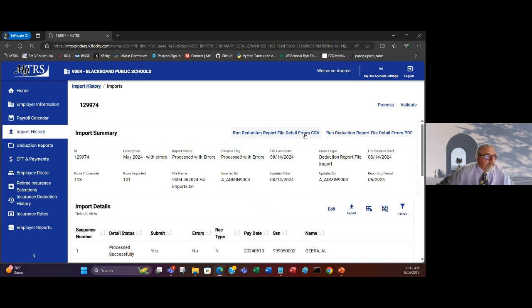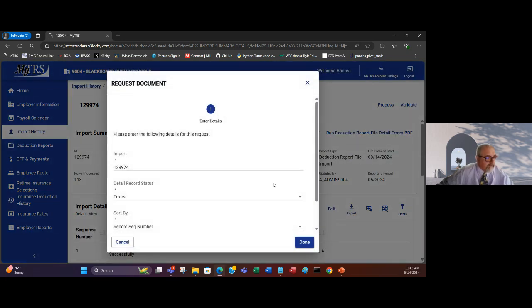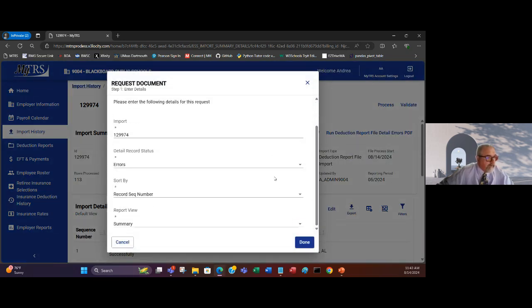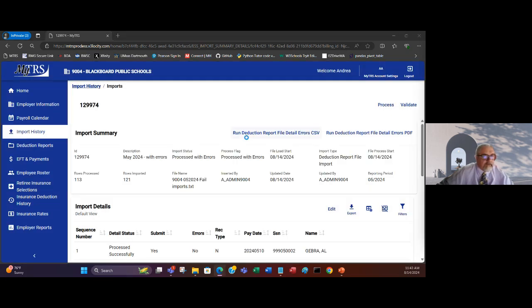Now, at the top, you have a couple of different options here. And of course, you can always reprocess when you're done, right? So at the top here, I'm going to pop out a PDF of what the errors are. Some people like this format better. I'm more of a CSV kind of guy, but all this stuff's going to be pre-filled for you. You don't have to pick any of it. All you have to do is hit done, and you will get a PDF.